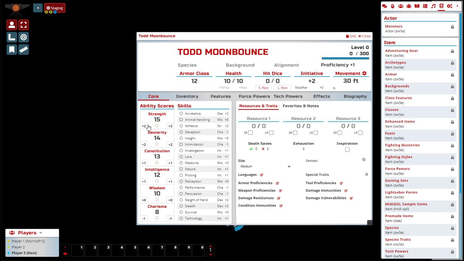So these two numbers here, left and right of the ability, one is your modifier and the other one is your saving throw. So if you become proficient in a save, the one on the right will change based on your proficiency bonus. And then the left one's just going to be your standard modifier that you'll use for skills and whatever else. So we have our base scores in. Now let's add our species next.